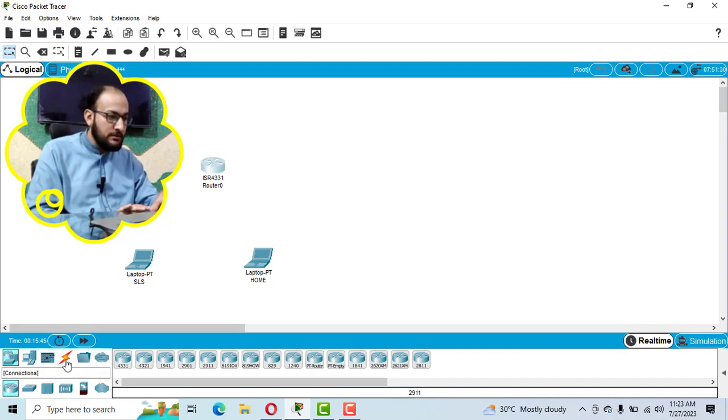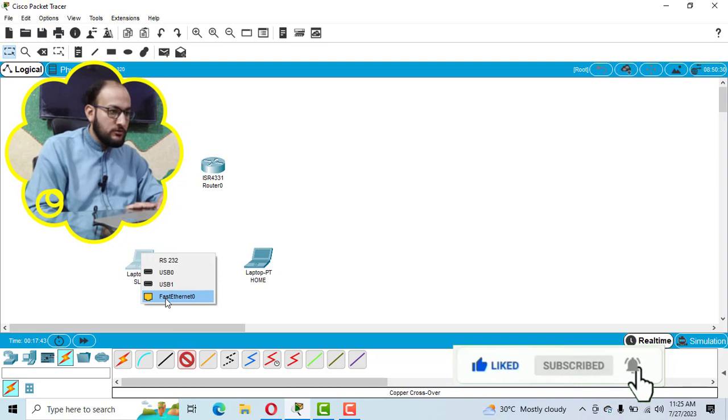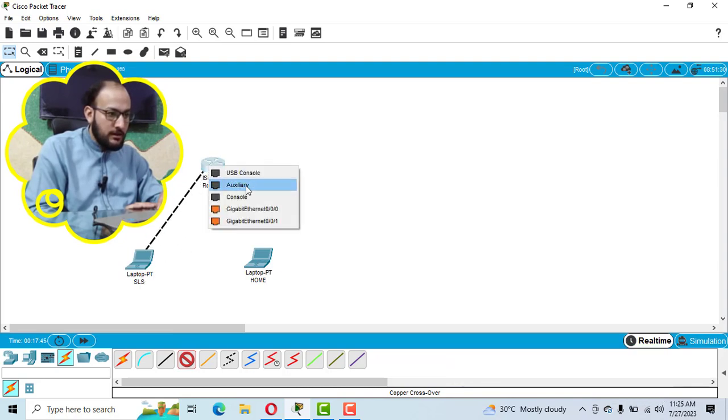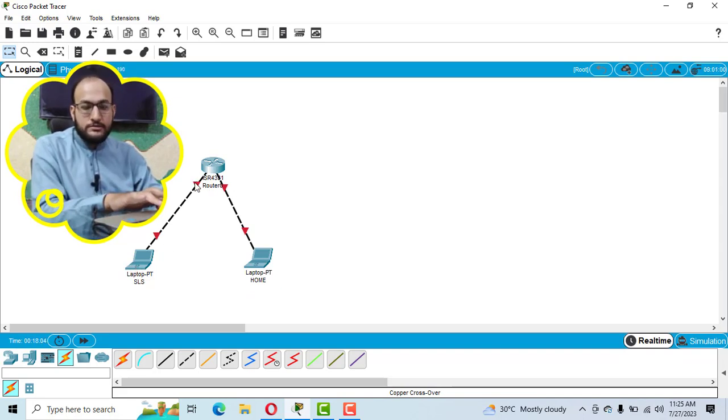Click on the connection cable. Click on the copper crossover wire and then click here FastEthernet0. Then click GigabitEthernet0/0. Similarly, click laptop 1 FastEthernet0 and GigabitEthernet0/1. So here you can see the signal is red. It means the laptop is not yet connected with the router.